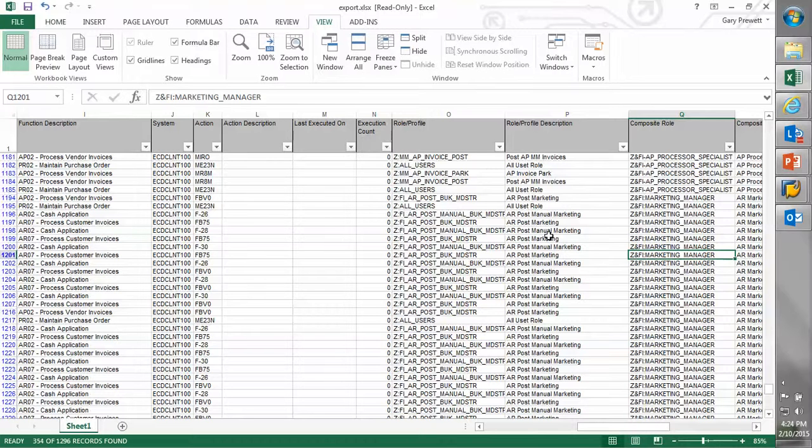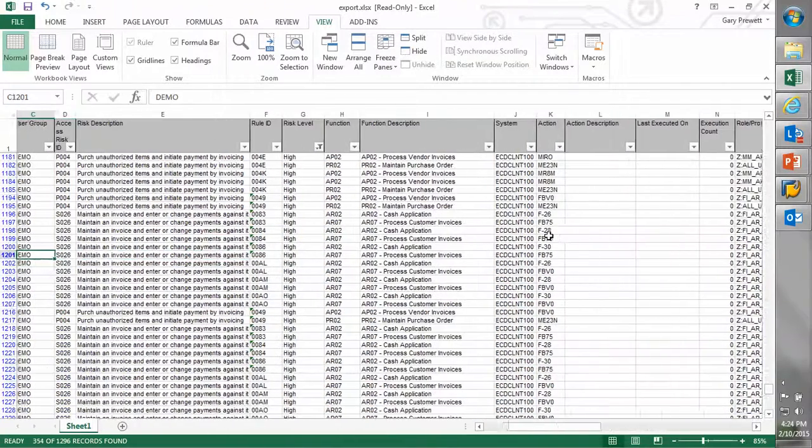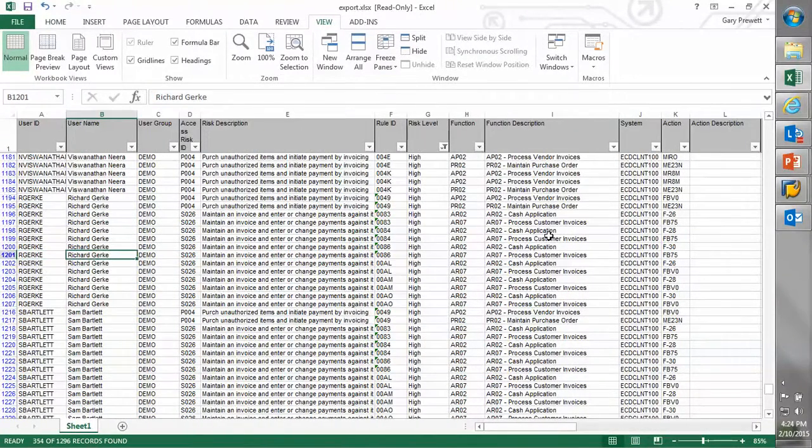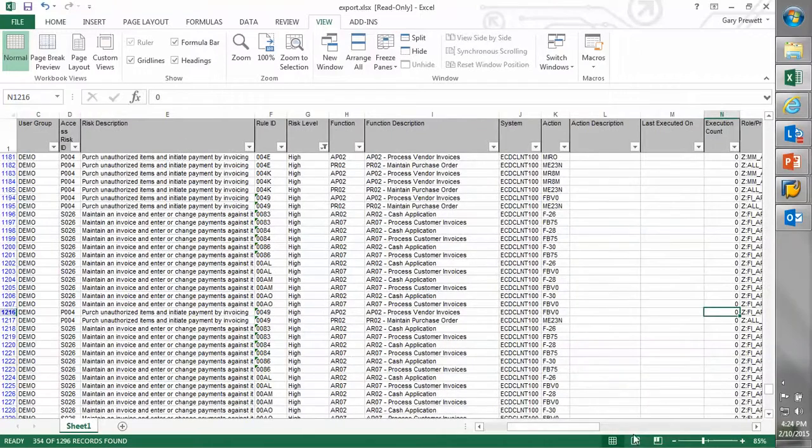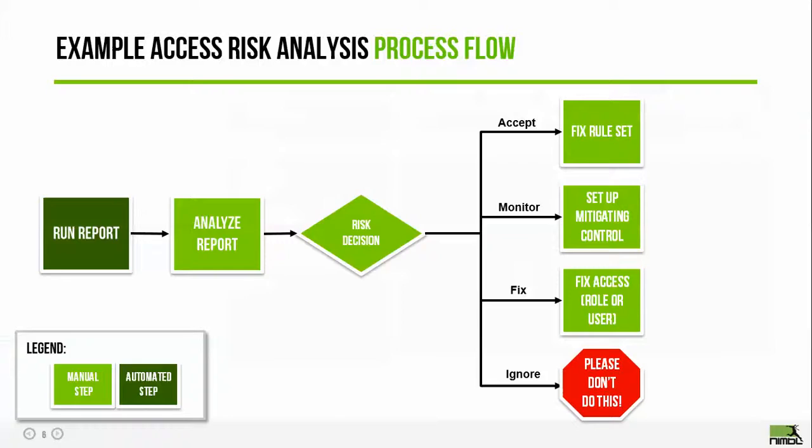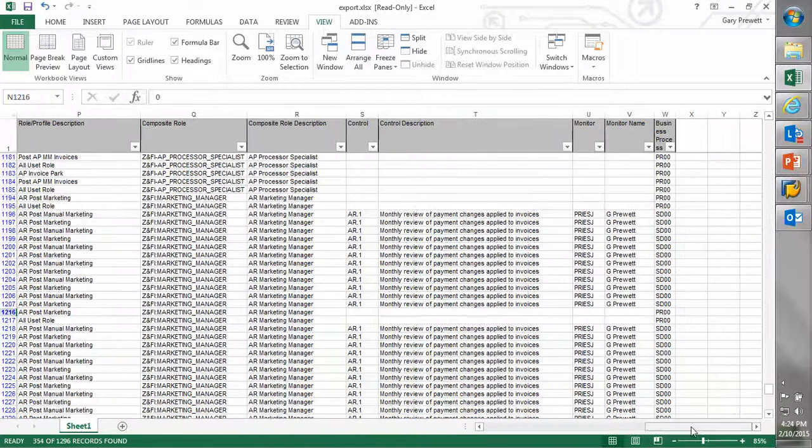Now, in this particular case, this customer may come back and say, we don't really have enough staff to separate this. I mean, I can split this and have Richard do one set of functions and Sam do another set of functions. But if Sam goes on vacation or if Richard goes on vacation, I won't have any coverage for that business process. So another alternative, again going back to my workflow here or process flow, I can actually set up a mitigating control. And in this case, that's what I've done.